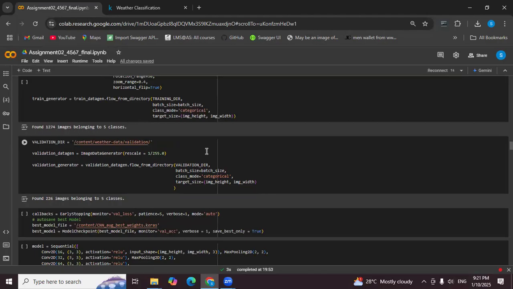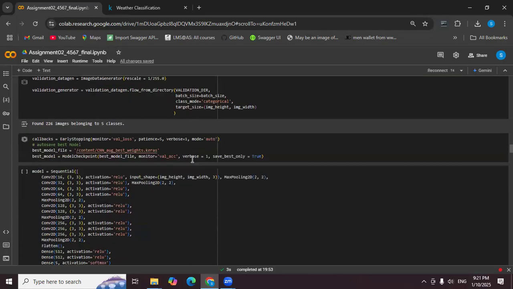And then after that, we call early stopping and monitor the validation loss, and if we find the best model, we want to save it. That's what we are going to do here.